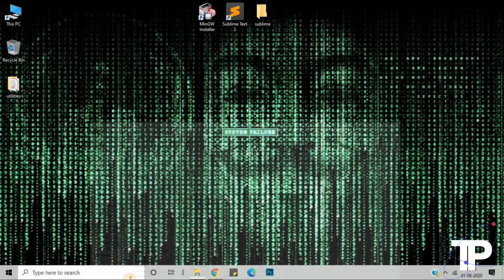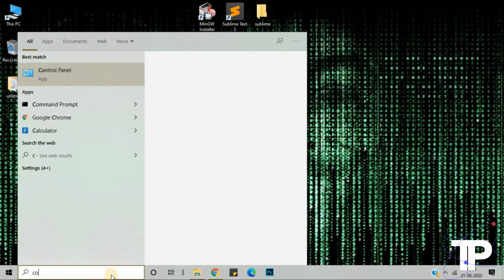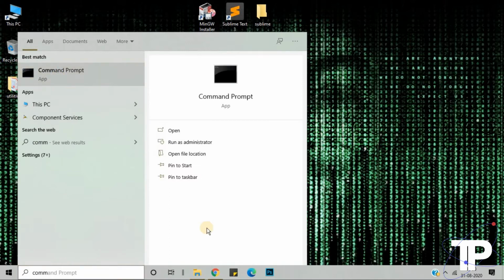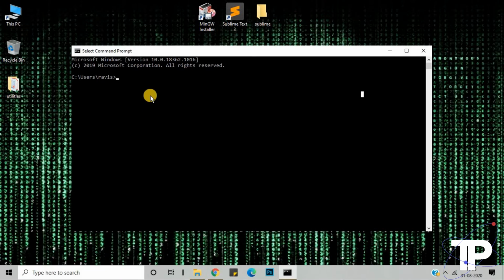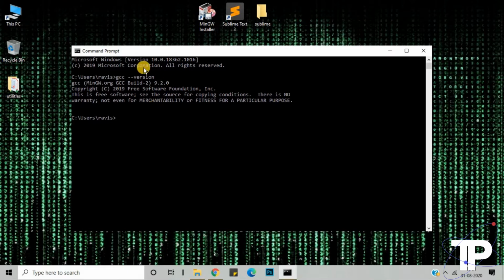and OK, and then again OK. Now you can go into the command prompt, and here you can type gcc --version. So now you can see that we got the C++ compiler in our system.